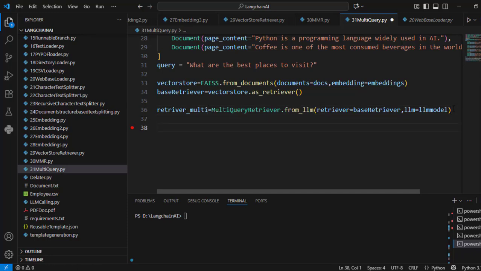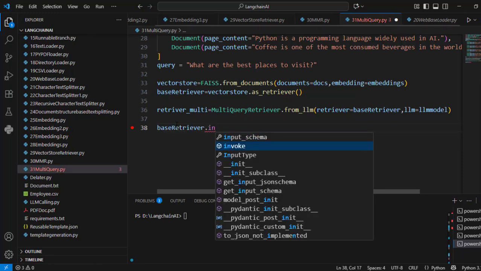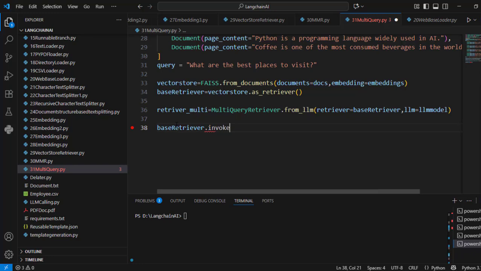Now you see, I am going to invoke both the retrievers. I am going to invoke the base retriever, and I am going to invoke this multi-query retriever as well.